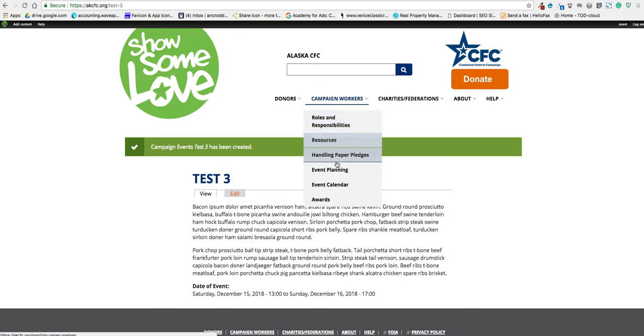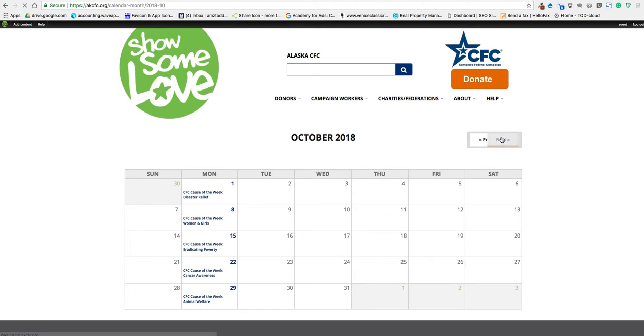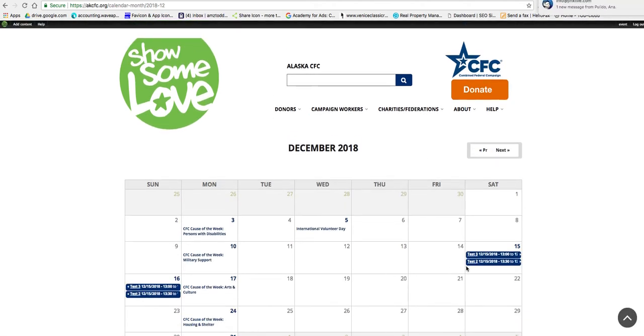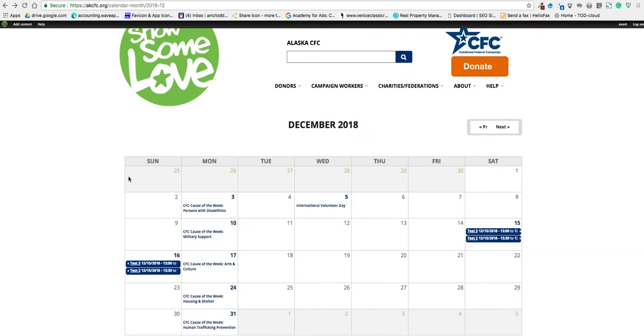Now I can look on the event calendar, and if I go to December, there's actually 2 events there. There was a test 2 that I created at an earlier time, and the one I just created now, test 3, is there. If I click on test 3, it brings me to the summary of exactly what that event is. Now, again, I mentioned I created this test 2 earlier, and because I created it as an event contributor, when I logged in with event and my password, the system knows that I've contributed that.